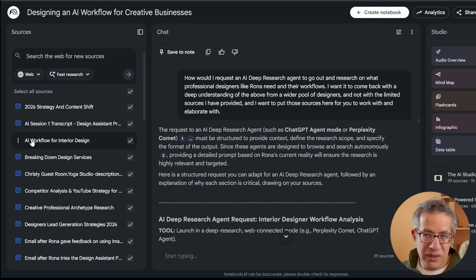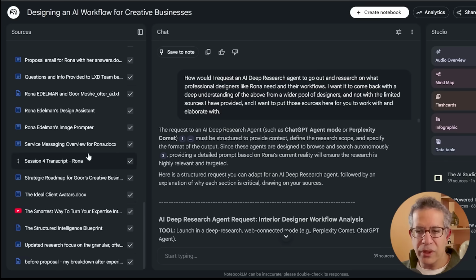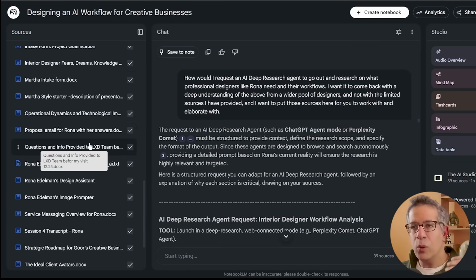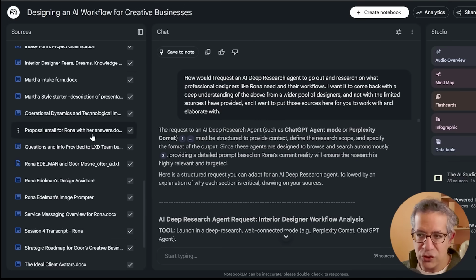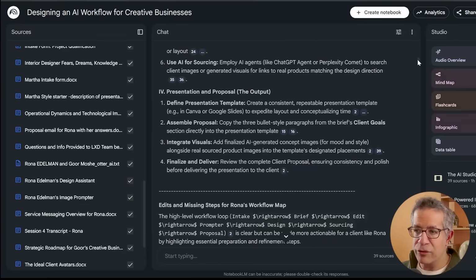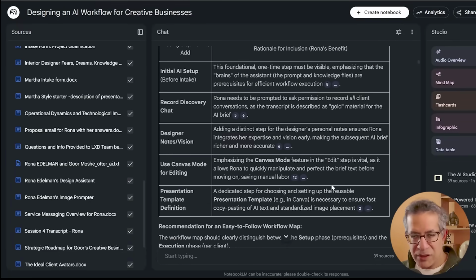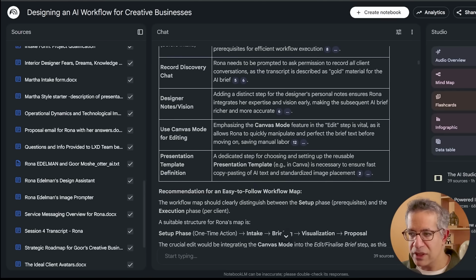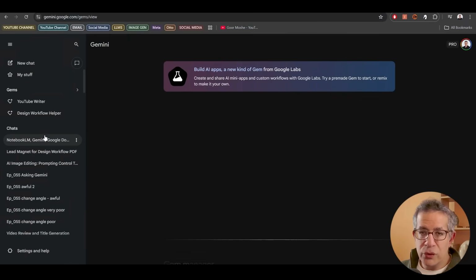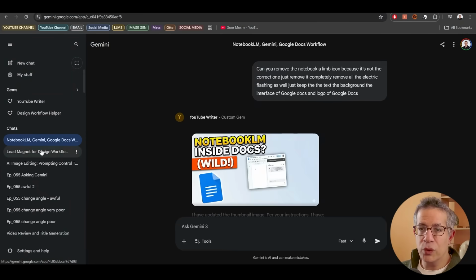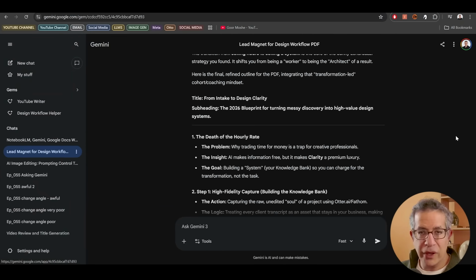It has a presentation that I created, a kind of workflow for interior designers as an example, information that will help it to understand how I work. What is my workflow? What do I teach? Inside my notebook, I've had conversations about other aspects of my workflow, so it has context here of this chat. So I used this Gemini Gem to brainstorm with on my idea of creating this PDF.